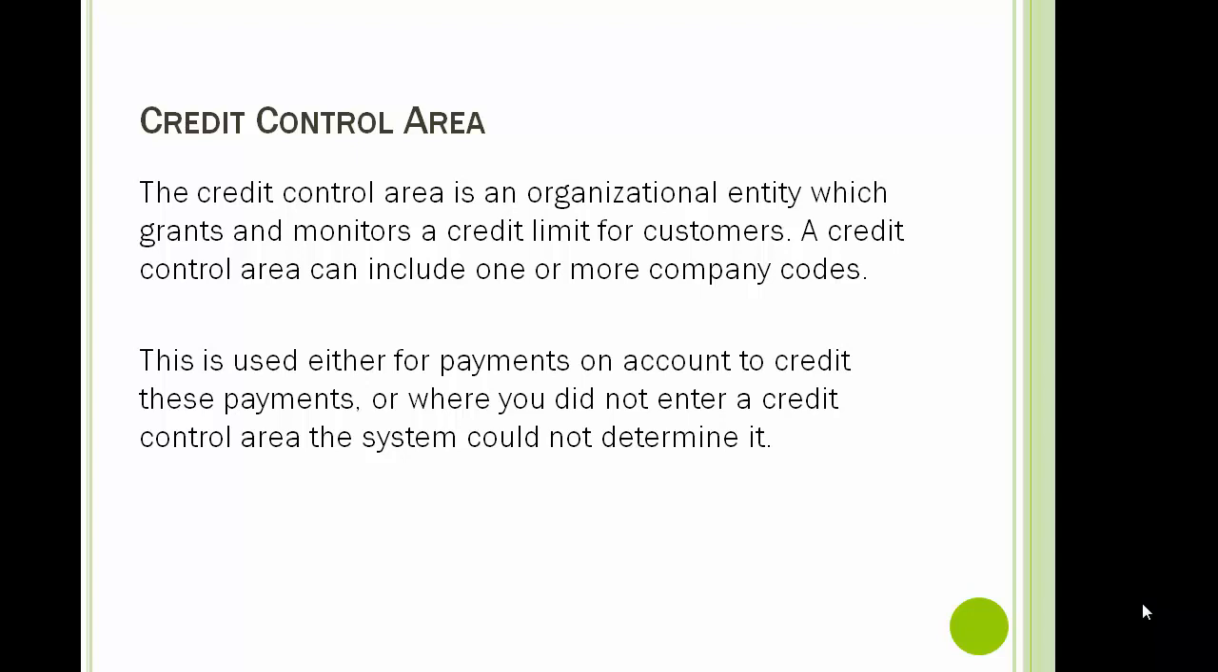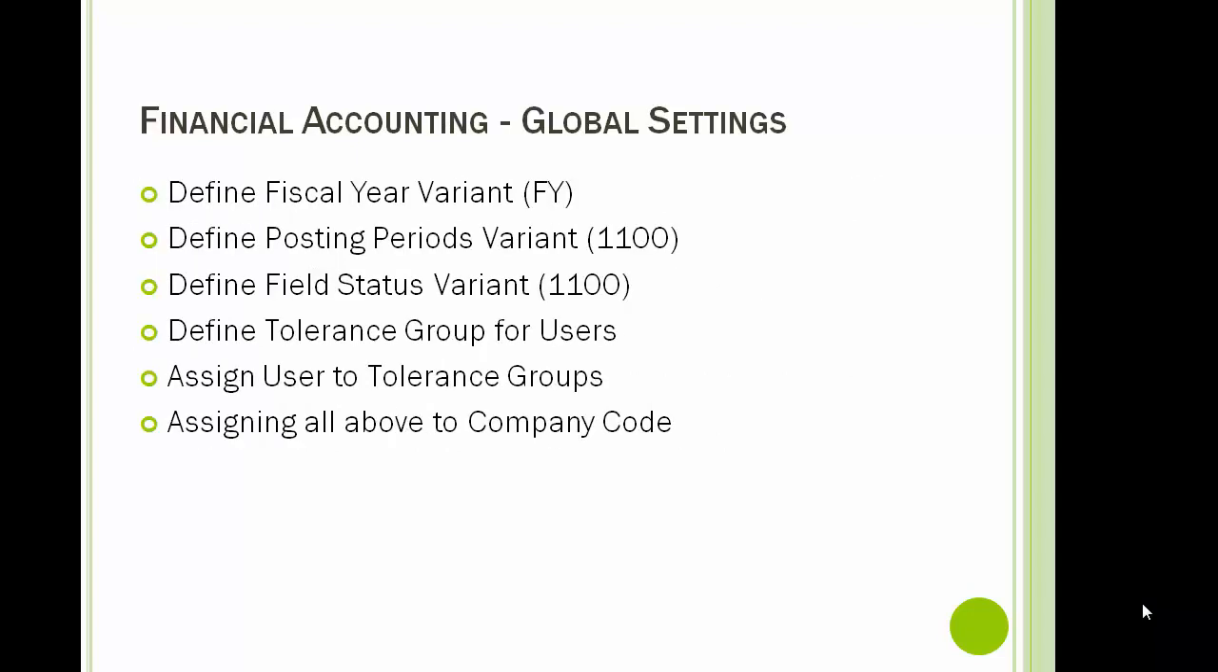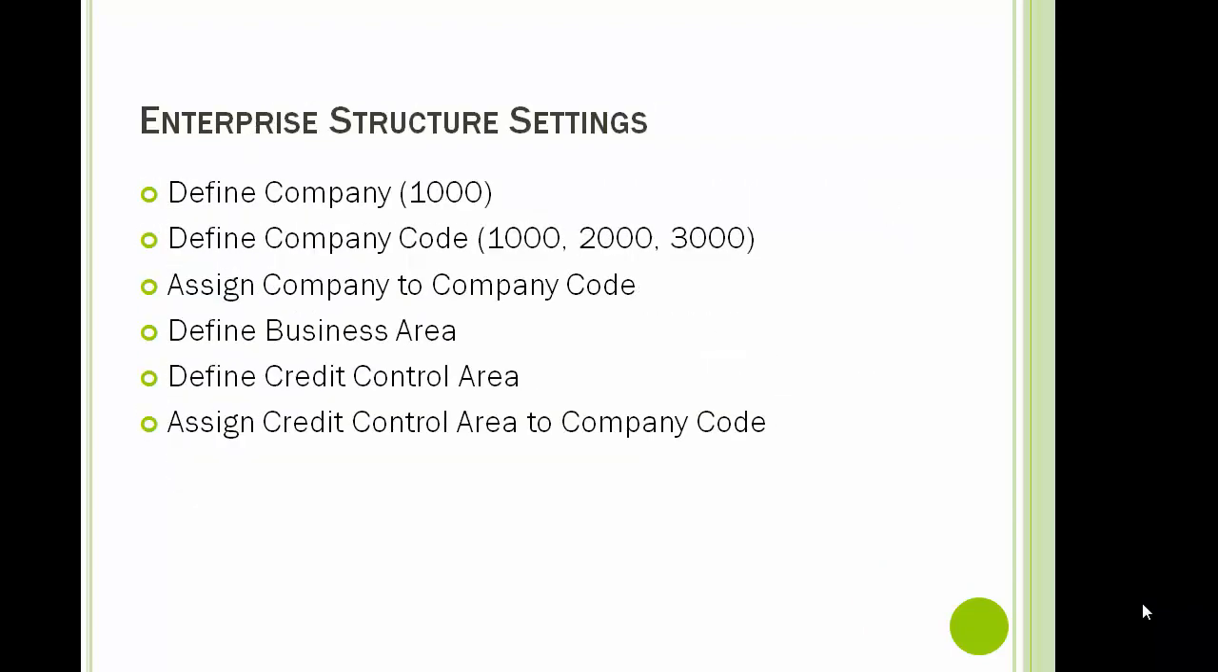A credit control area is basically a 4-character alphanumeric code. You cannot have a code of more than 4 characters in the SAP system. Once you create the credit control area, you have to assign it to the company code so that the linkage can be settled. This is done as a part of enterprise structure, and in a while we will be doing these in the SAP system once we are over with the discussion about financial accounting global settings as well.